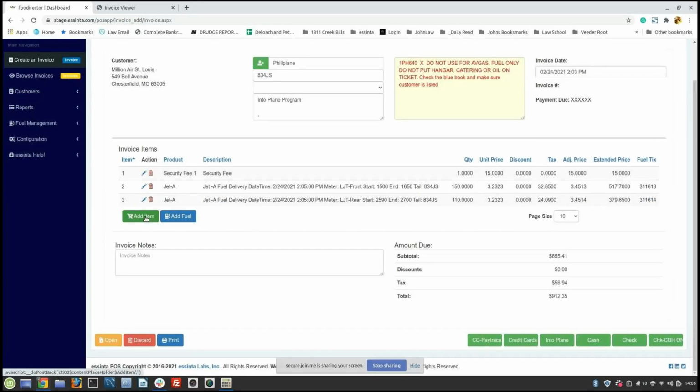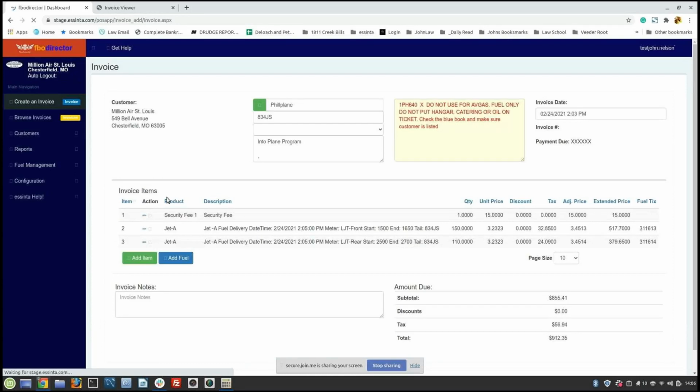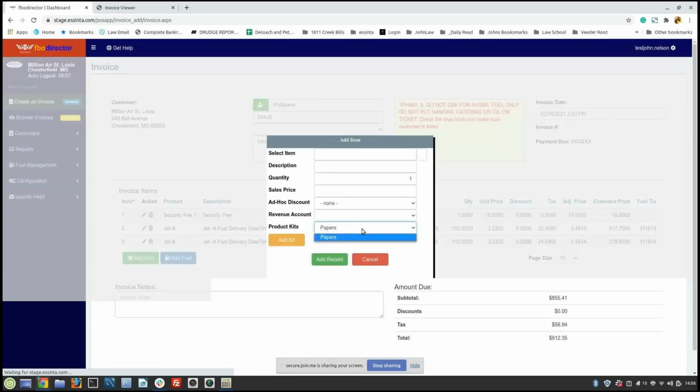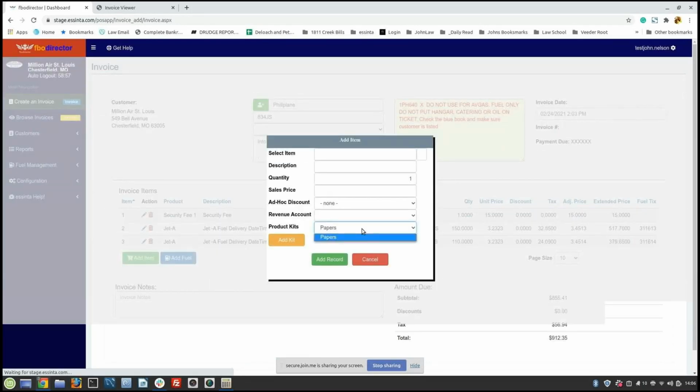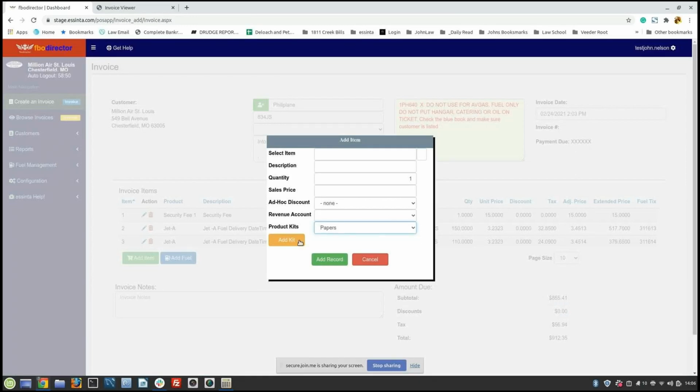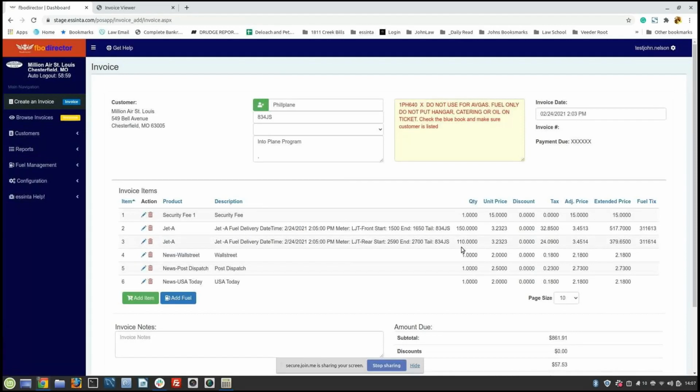Millionaire, I know, has something else neat set up, if I can use the word neat, and that's a product kit. At Millionaire St. Louis, they add newspapers to the aircraft. I believe they go on at $0. So I chose papers and I clicked add kit instead of adding an item. And what this does is it adds the newspapers. Oh, they do have a price on there now. It adds the newspapers to the ticket automatically.